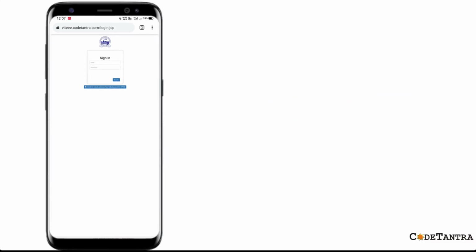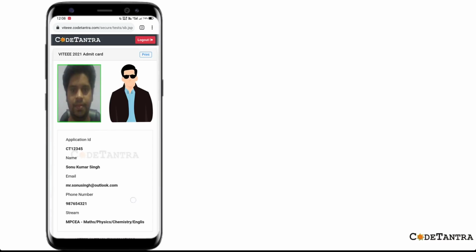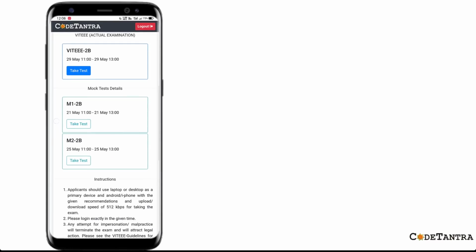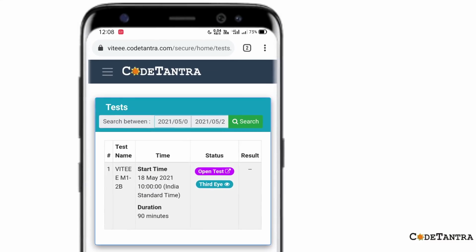vitee.com/login.jsp. Once I come here, I'll give my email ID and password, and once I enter, I'll click on submit. And then again I'll come back here, and since I'm appearing for the M1 2B mock test, I'll click on tech test. As soon as I click on tech test, I'll come to this page, and then instead of open test, I have to click on third eye.